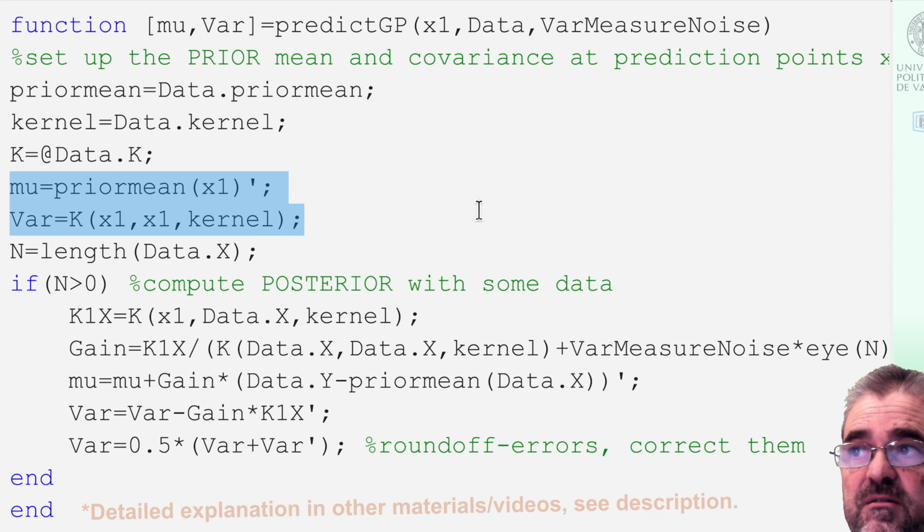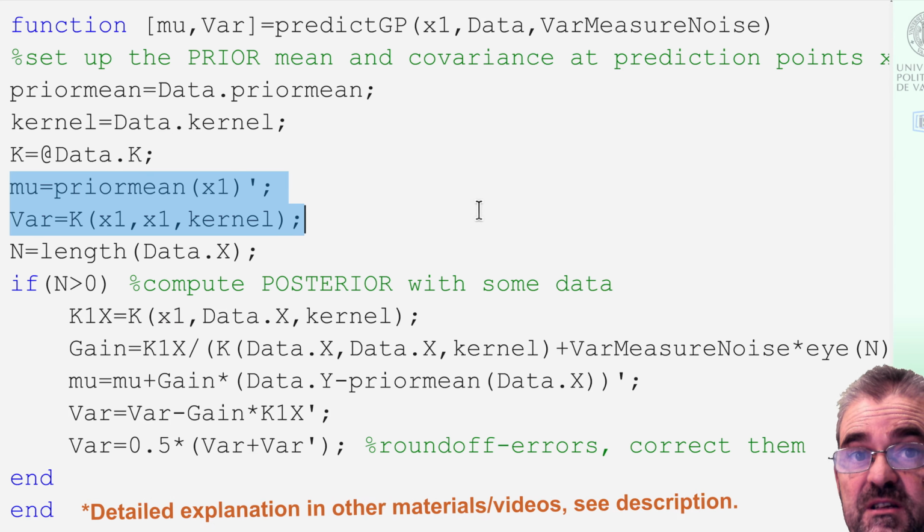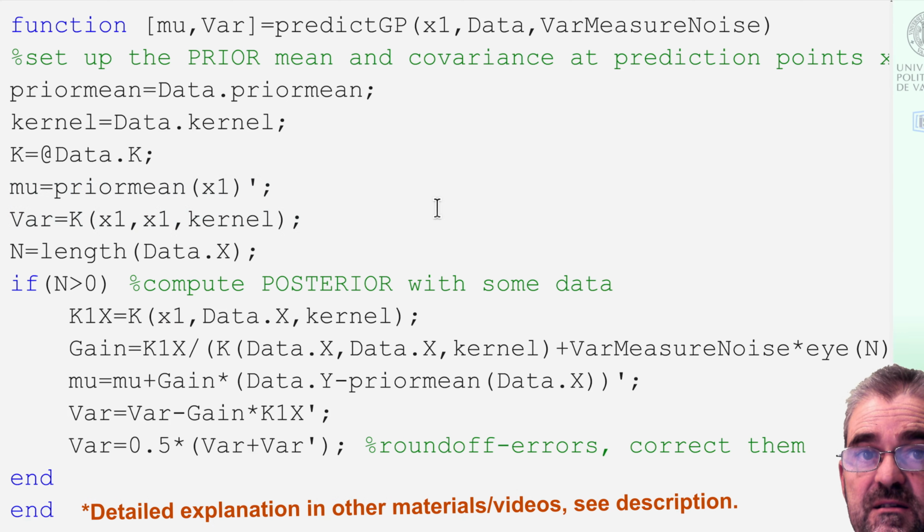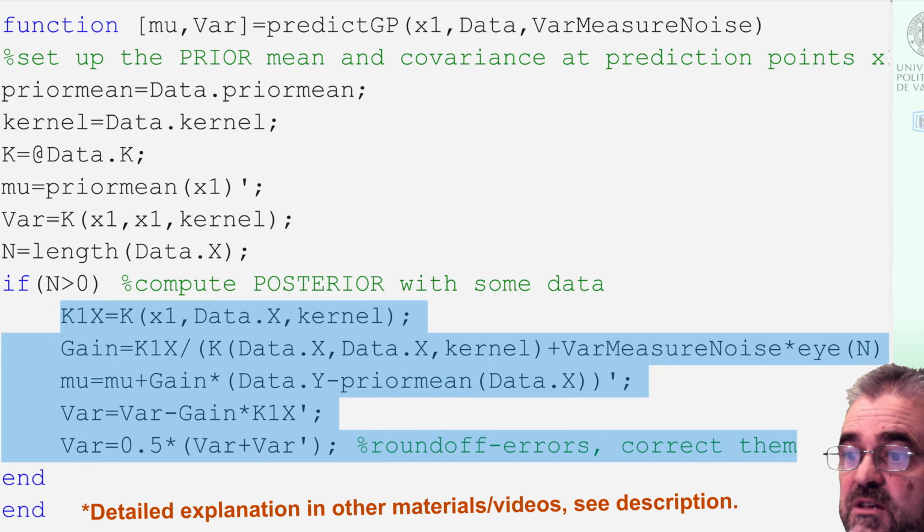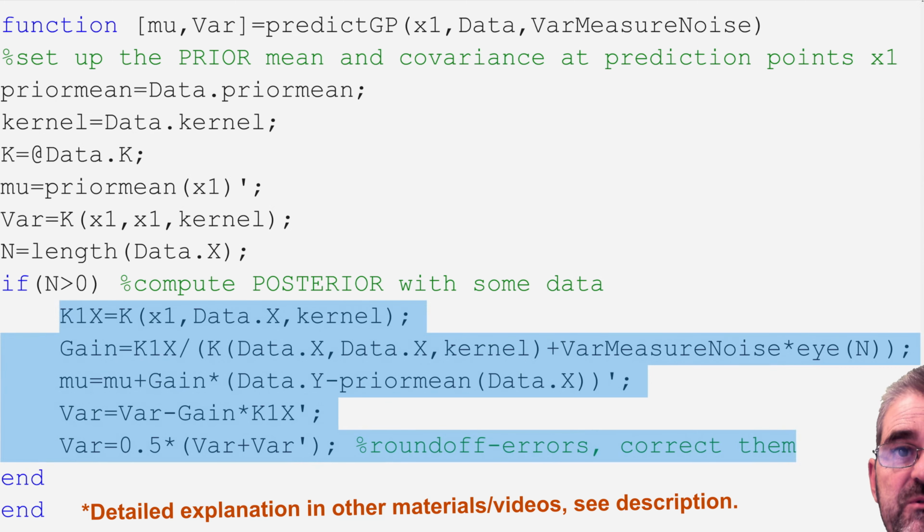This will be the prior. My prior mean in this example will be 0. We'll encode it later on. Prior mean and prior variance. And if we have some data, the posterior is computed with this code in here.